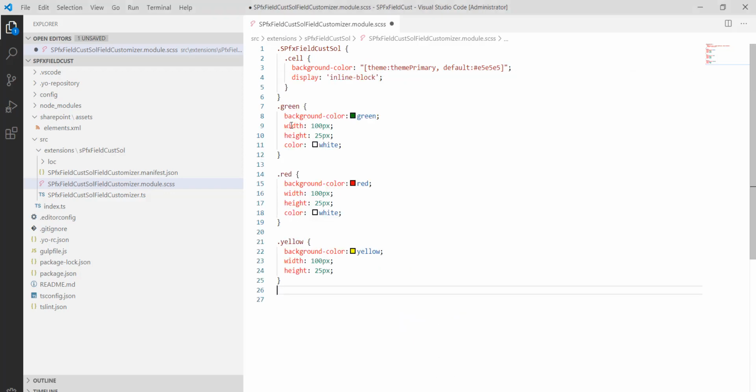If you have just a little knowledge of CSS, that is enough. You can see here, this is just a class. I have some properties on that: background color, width, height, and then color. So color is nothing but your font color, and this is the background color. So we have three colors over here. And the next thing is, I'll make sure I save this.